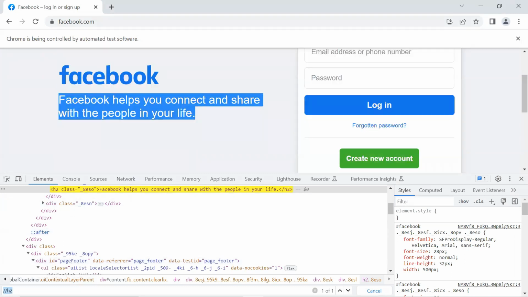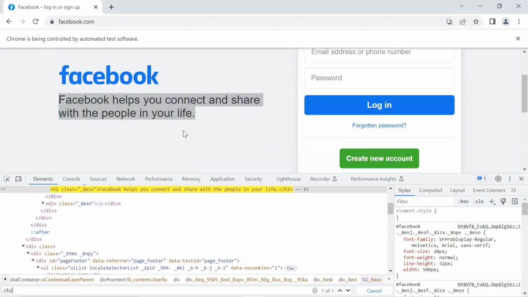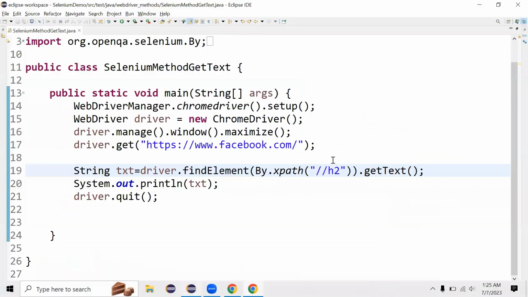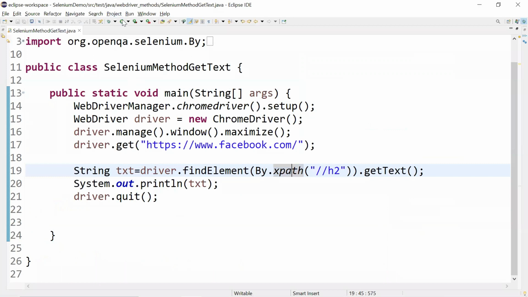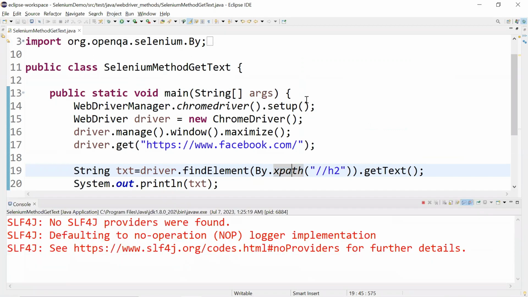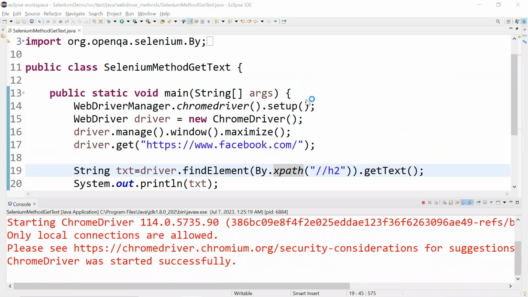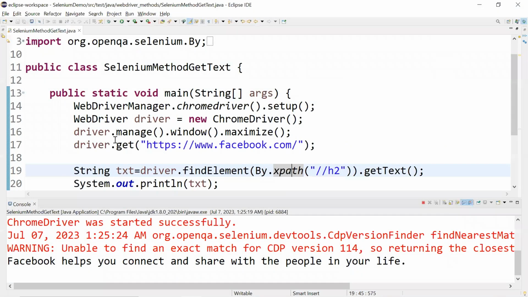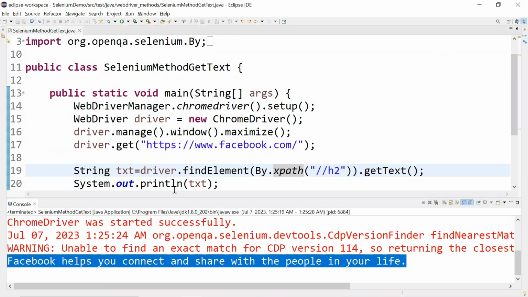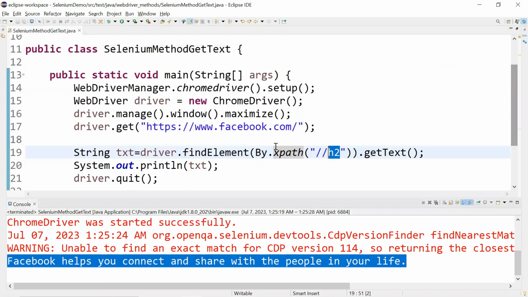So using /h2, it is matching. I'm getting the XPath like this, and if I run this, it should get me the text for that web element. You can see it has got the complete entire string that was matching with this particular h2 tag over here. So like this we can use the getText method.